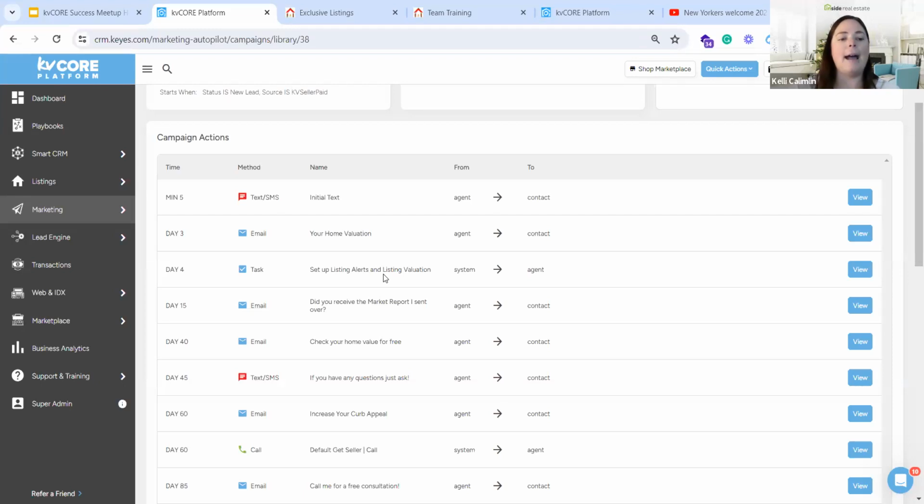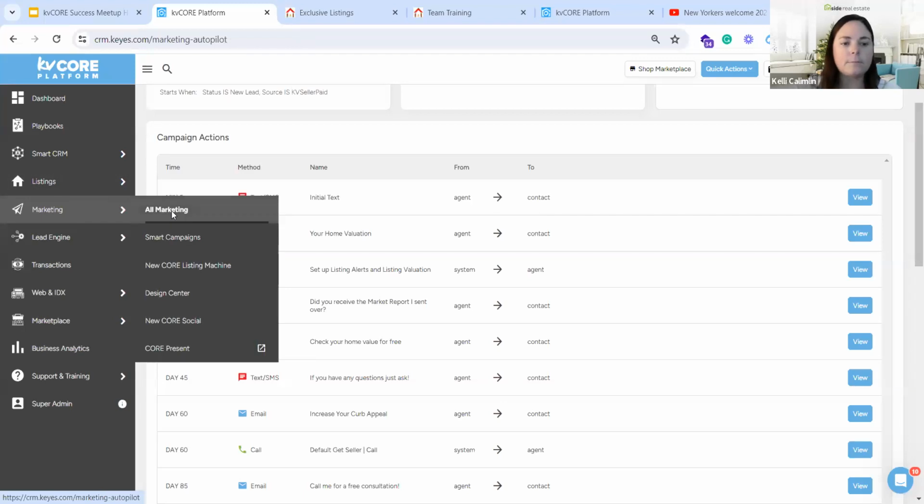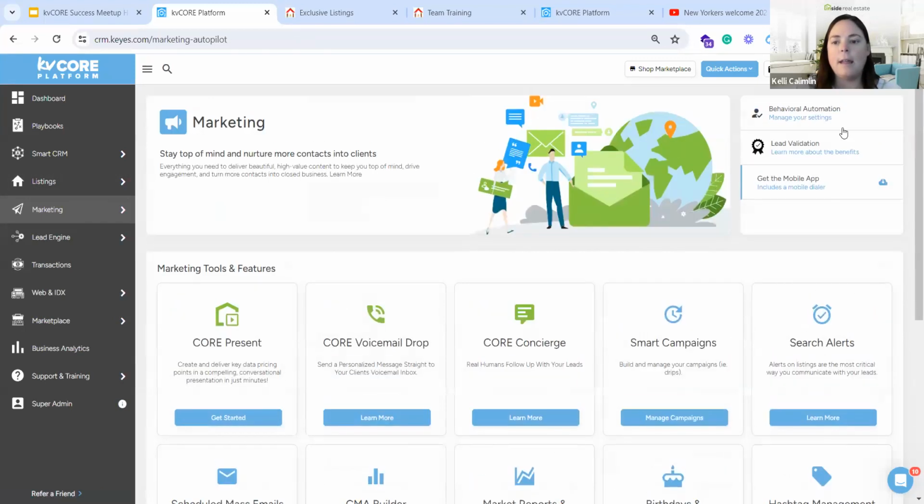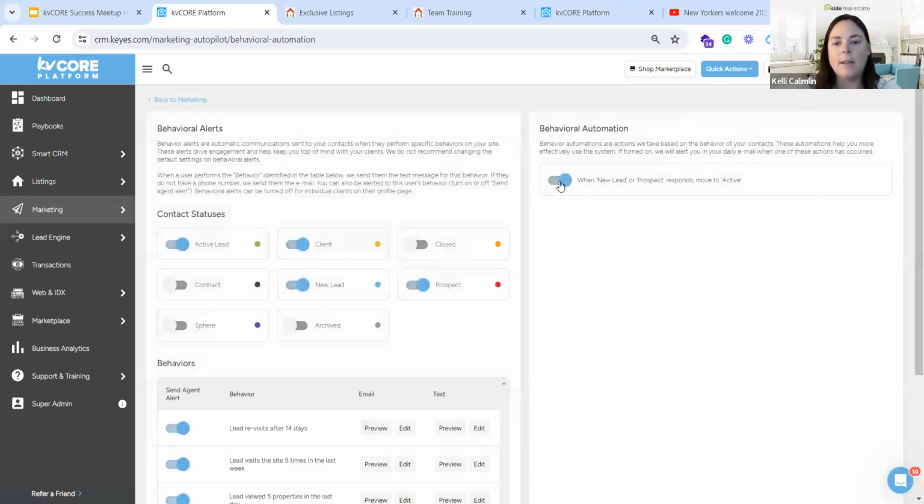If they're coming from an ad, you might want to do day 1 and then day 2, and then wait a few more days to see, are they going to move to active lead? What's nice sometimes with behavioral automation too, for example, if we go to marketing and behavioral automation settings, you can see here you have this turned on.